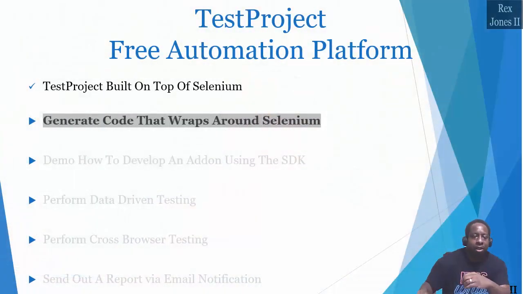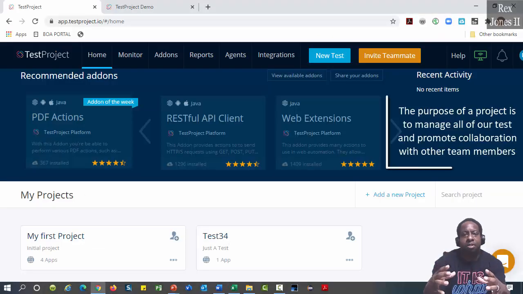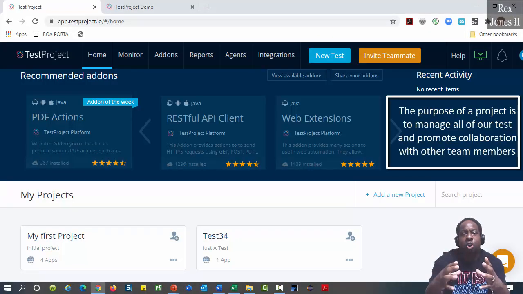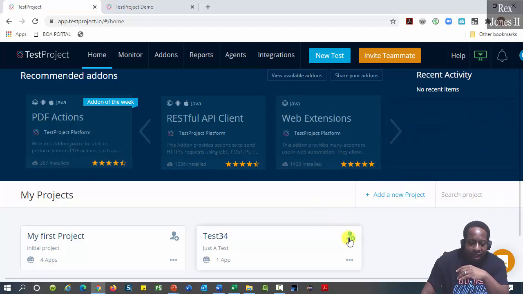First, we must set up a project. Let's go to TestProject Platform. The purpose of a project is to manage all of our tests and promote collaboration with other team members. If I hover an existing project, we see Invite Team Member.